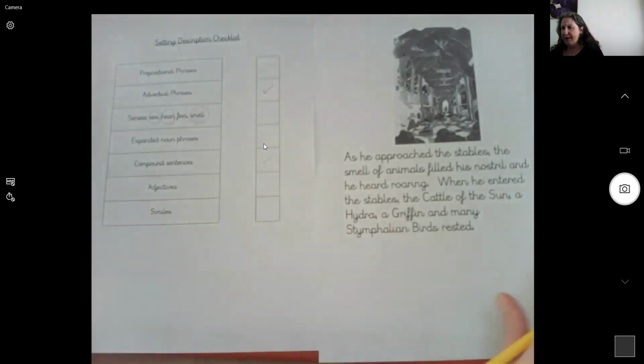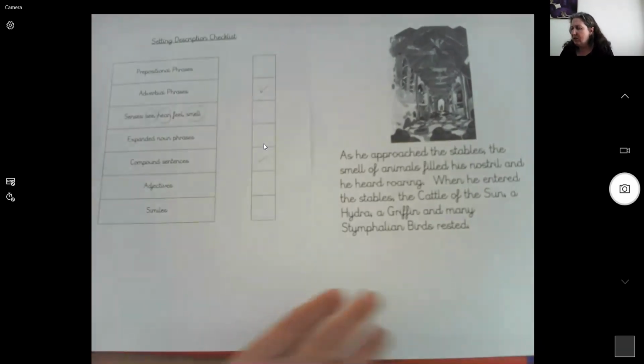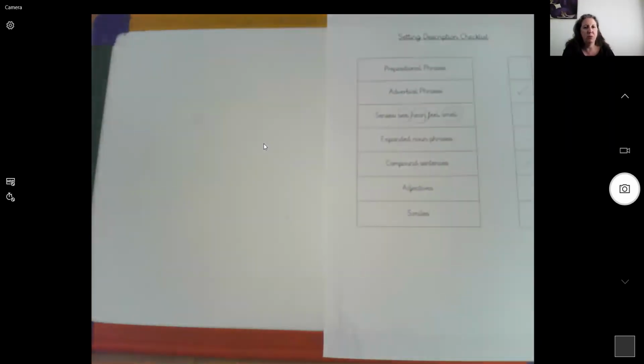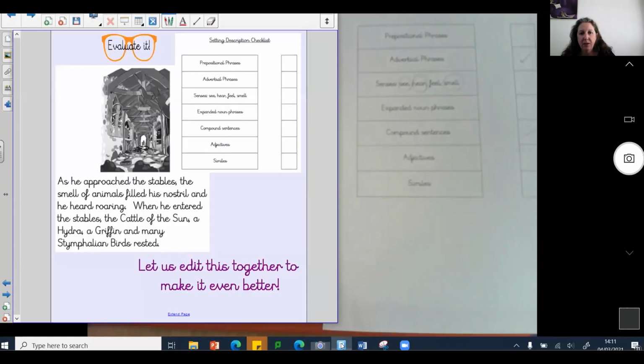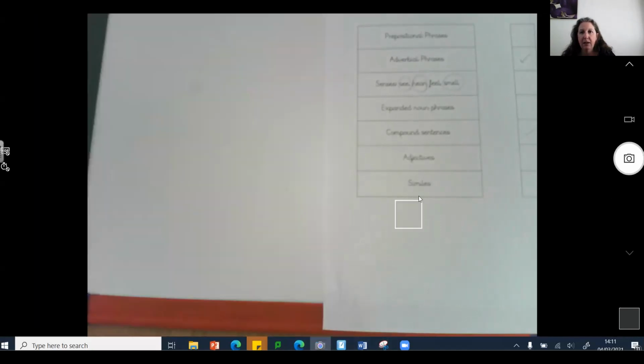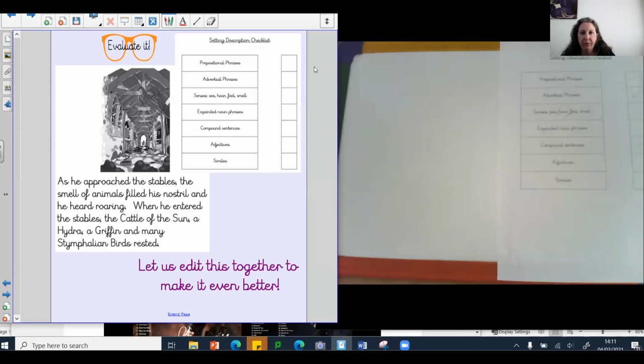Okay, so just having a look at this one here, I was wondering how we can develop it. So I am going to take us back to a different screen, and then hopefully I'm going to be able to share two screens with you. I'm leaving this checklist on here so that we can see.